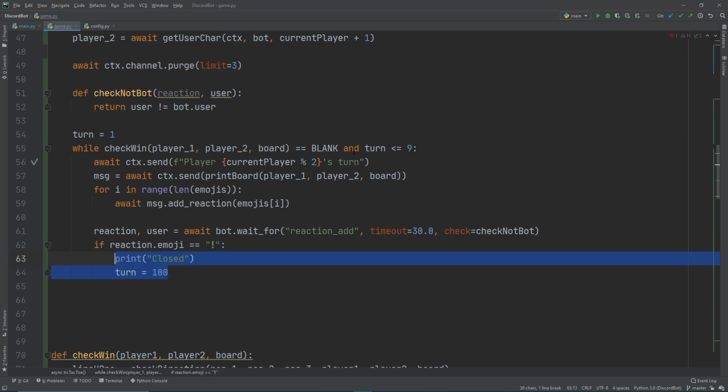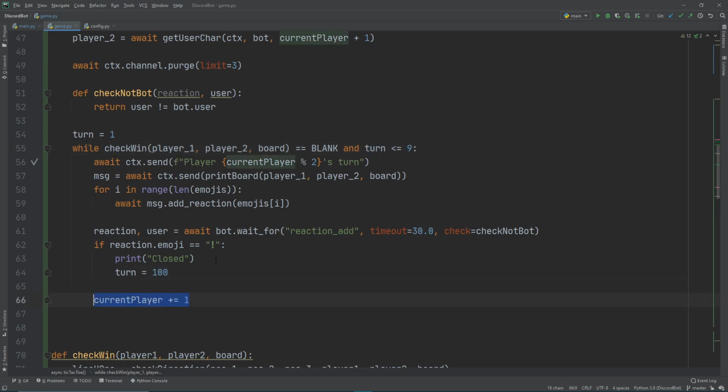If it is the ending emoji, we then print out a close statement. This is just for testing purposes, right? We just print out close, and we also set turn equal to 100. So what we're doing here is setting turn equal to 100, which will make this condition false now, right? And then after this, if it's not this, it would then increment the used players and the turn itself. And yeah, that's basically it.